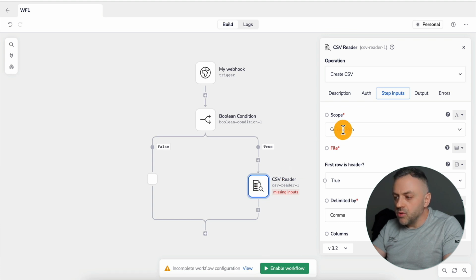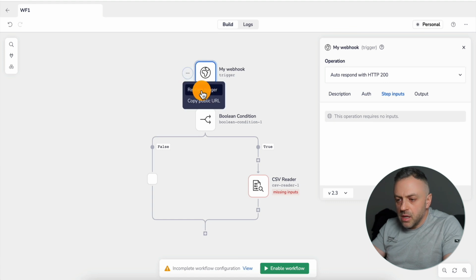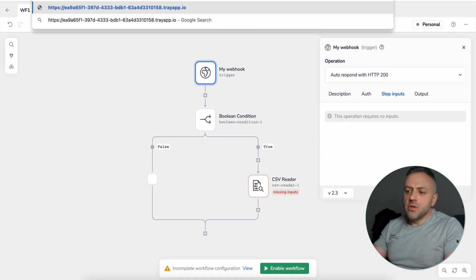Well, you have a CSV reader, but now it's missing inputs, right? So you can give it a file, you can specify a scope, you can do all these things, but typically it's going to come from your webhook, right? But what exactly is the webhook? Well, if you click here and you come here, you have your copy public URL.